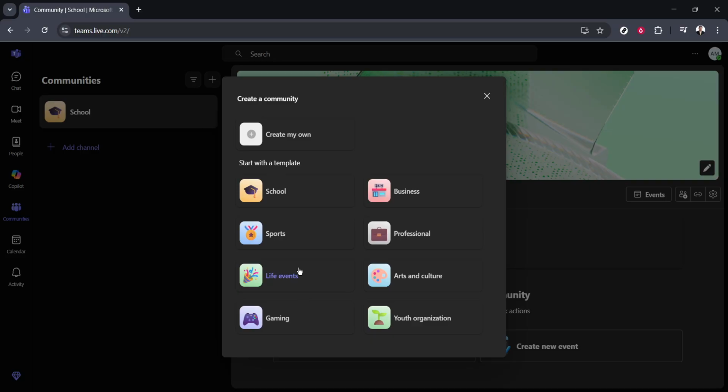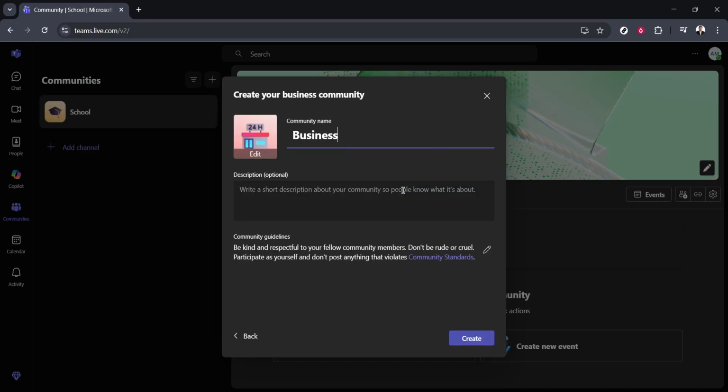Next, Microsoft Teams offers a helpful selection of templates to quickly set up your community. These templates come with pre-designed channel structures and settings for various common uses, such as an interest group, a school club, or a support forum. Take a moment to browse through these options and select the template that best matches your new community's goals and theme. Choosing a relevant template can save you time and provides a solid foundation, which you can always customize later.